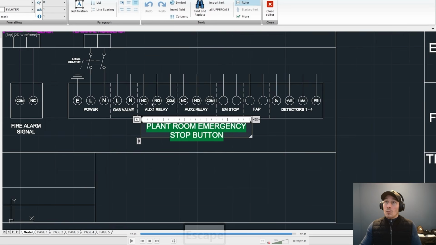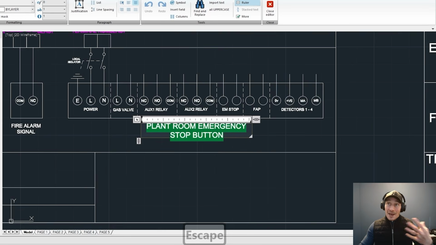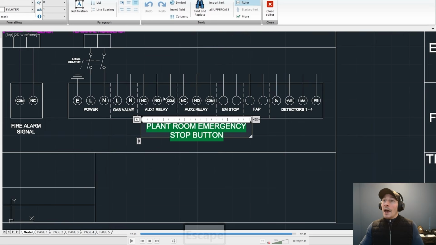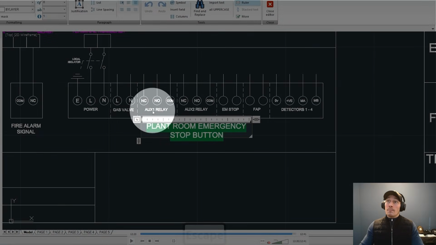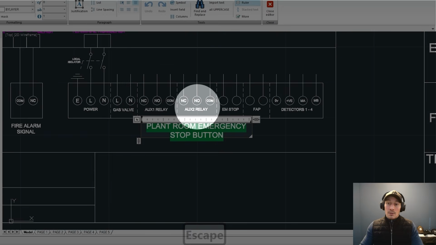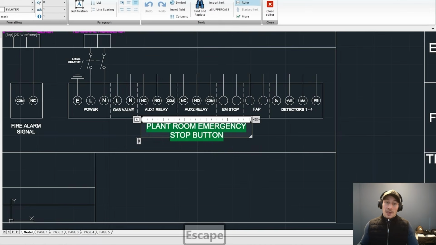And yeah, if there's a gas leak, what you want to do is close the gas valve so there's no more gas going into the plant room. You might also want to trigger one of these relays to go off and send a fault signal or gas leak signal into a PLC or something like that, or do something off the back of that.